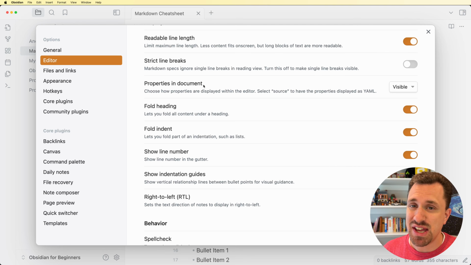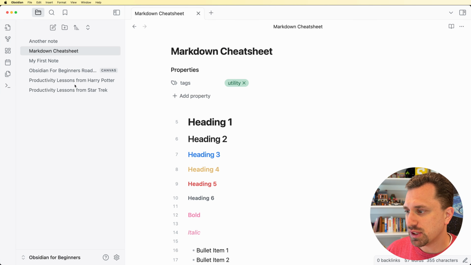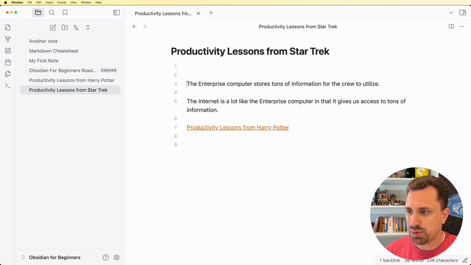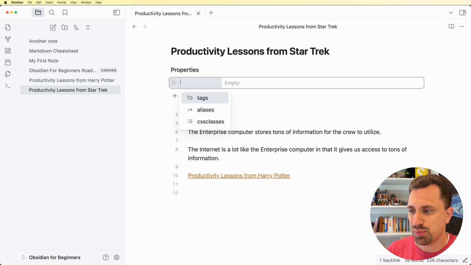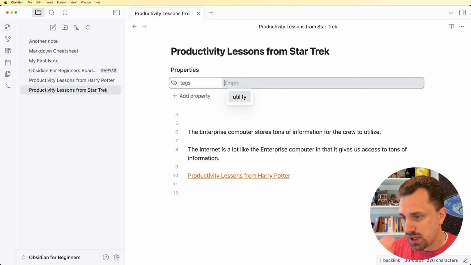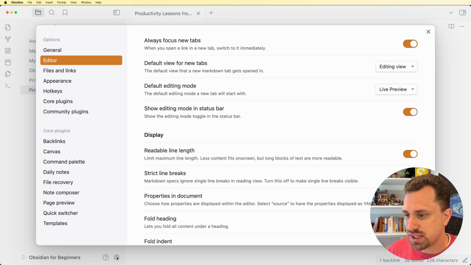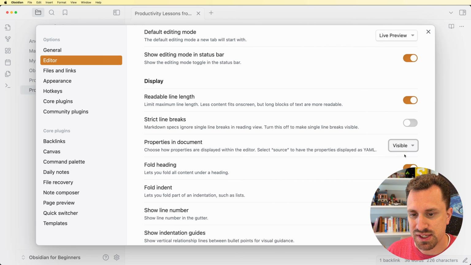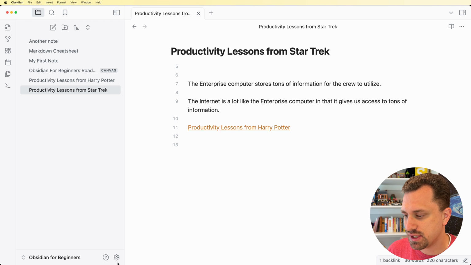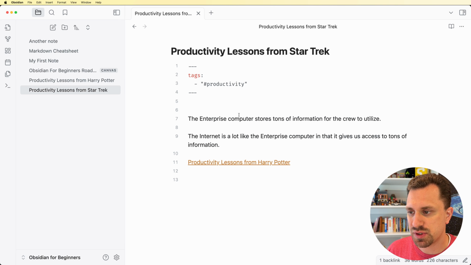Properties are a way of adding metadata to your files, to your notes, and this allows you to be able to make them visible, hidden, or show the source view. Let me really quickly show you what properties look like. So if at the top of this, I do these 3 dashes, it brings up properties, and I can add different metadata to the notes. So let's say we're adding a tag of productivity to this. In the settings, I can make this hidden, so now you no longer see the properties at the top. I can also make these source, so you'll see the source code for those properties. This is what it looks like just in the markdown.